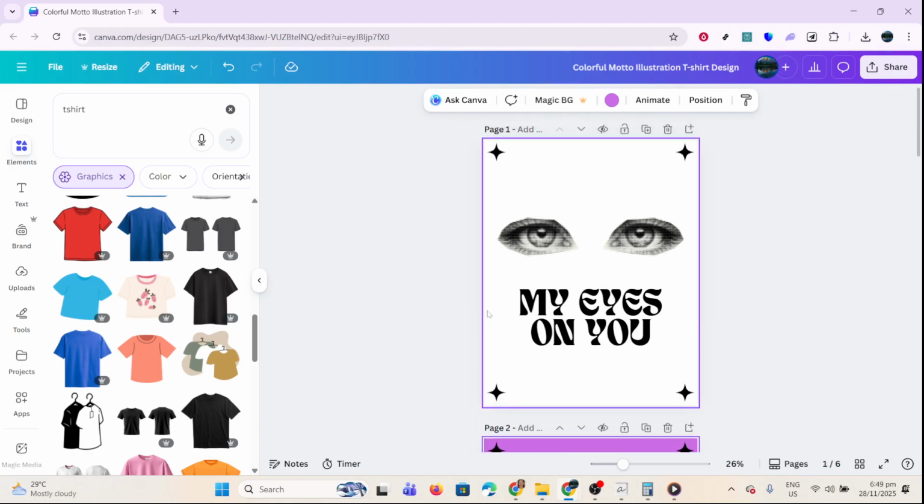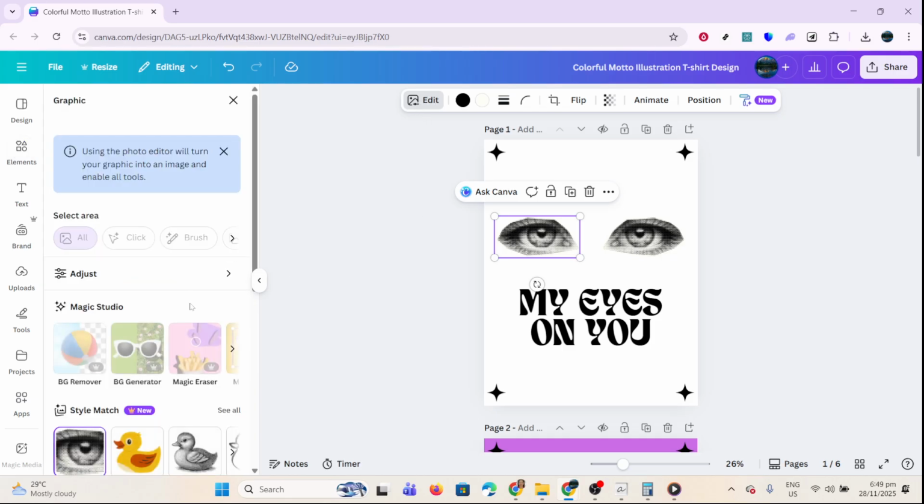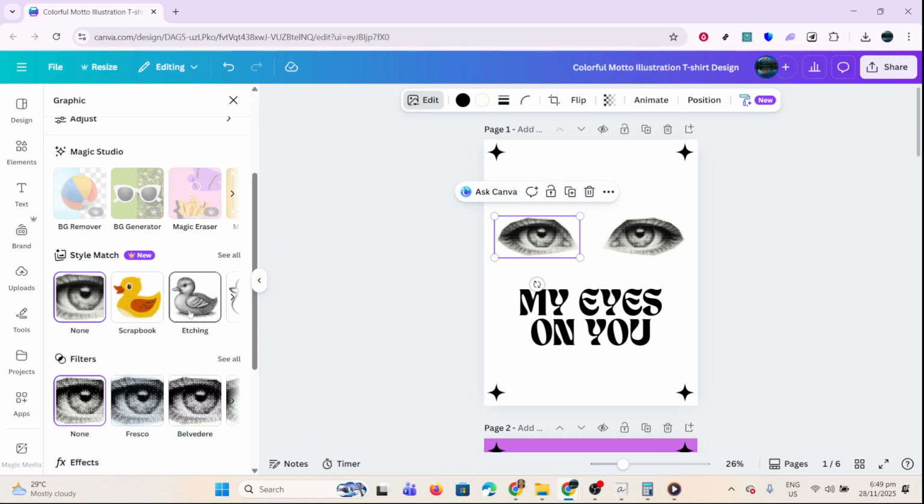If you've brought in a photo or a graphic with an unwanted background, select it, click Edit Photo, then use Background Remover. This tool helps isolate your subject so only the design remains. You can refine the edges using the erase and restore brushes if needed. Note that background removal may require a paid plan.